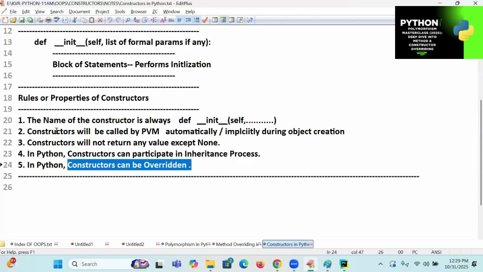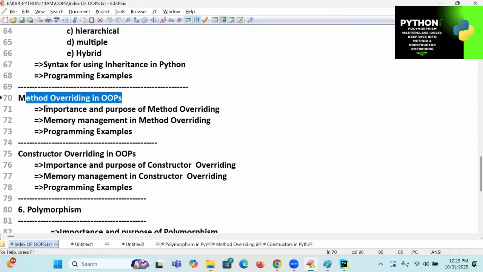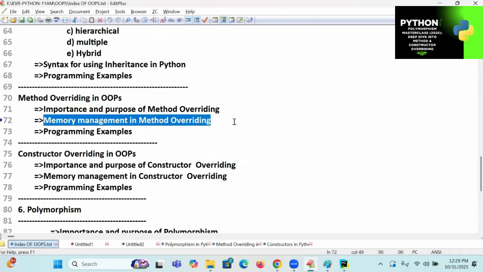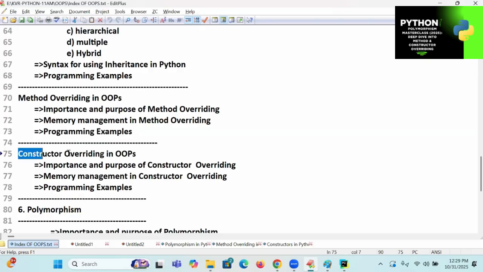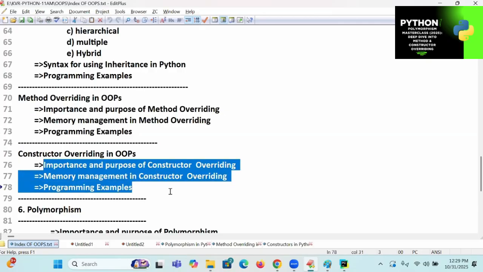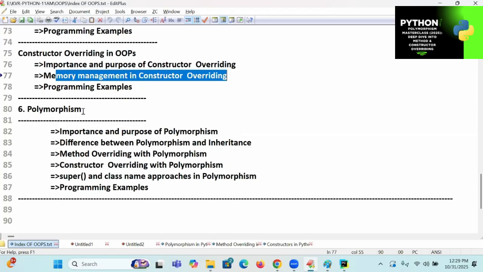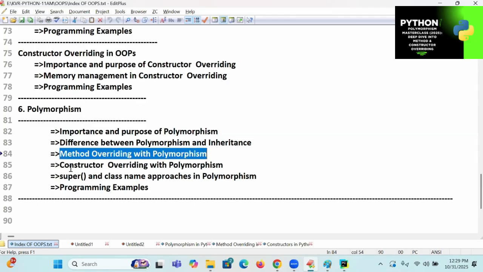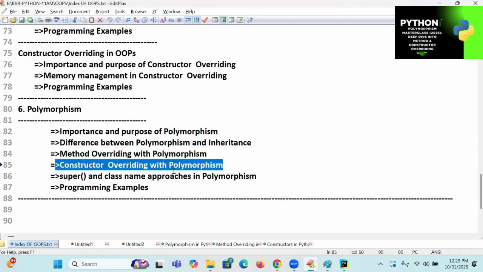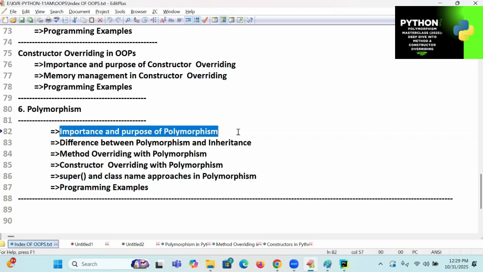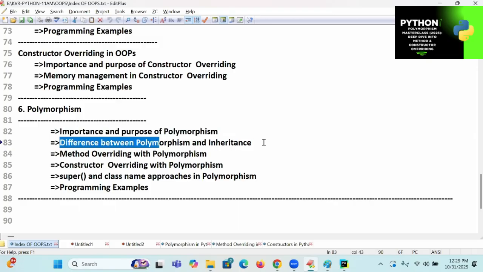If you go to my index here, go to method overriding. Importance and purpose of method overriding, memory management of method overriding. Because of overriding the same method, what memory will come? Less memory. Programming example through polymorphism. Constructor overriding is also the same, copy paste here. Constructor overriding, memory management of constructor overriding. Both of them come under polymorphism. Method overriding in polymorphism, constructor overriding in polymorphism. Class name approach is the super approach. Importance and purpose of polymorphism. Difference between polymorphism and constructor.